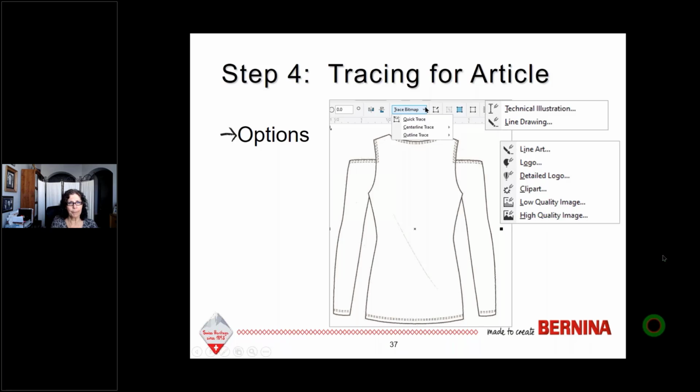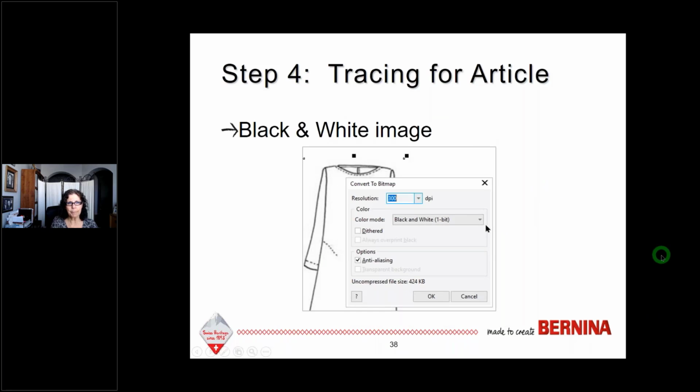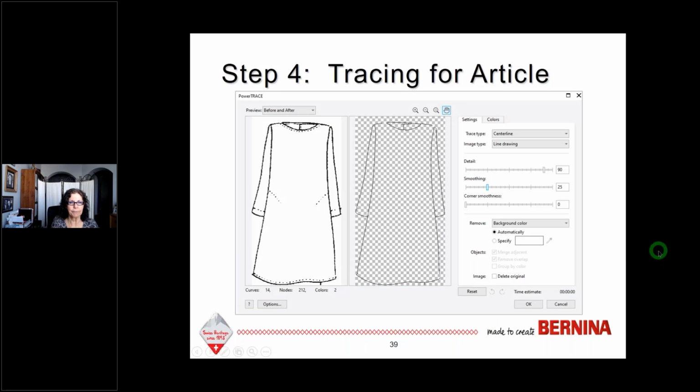And I want to first talk about a black and white image. When you work with a black and white image, it's best that this is a grayscale image. You usually have to turn it into a black and white image in order to get a successful trace. So you first go to bitmap, convert to bitmap, and then you choose black and white. And that's done before it's traced. And here I chose center line tracing and did a line drawing. And you can see I have a very straightforward, simple image that I can use in the background for designing.